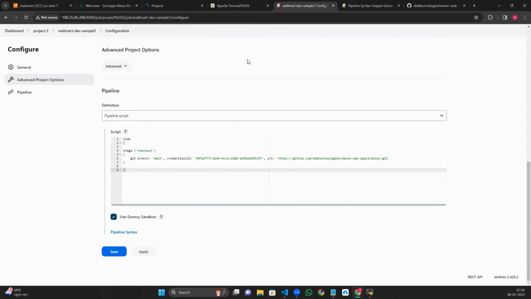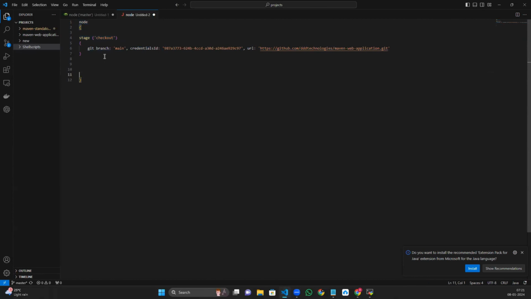So we made this change and added this page. Checkout worked. It is able to do a git clone. And next to this, what is the second stage we can add? Maybe Maven build.